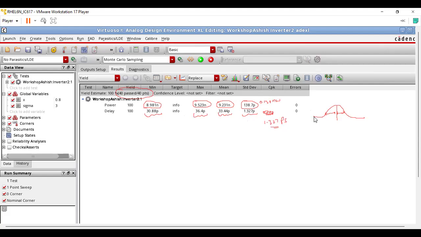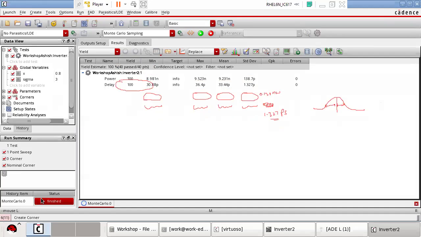Now let us see how it looks when you do such simulations. On doing such simulations, see, your Monte Carlo simulation has gone 40 out of 40. This 40 out of 40 finished. Now you need to press this plot all waveforms.